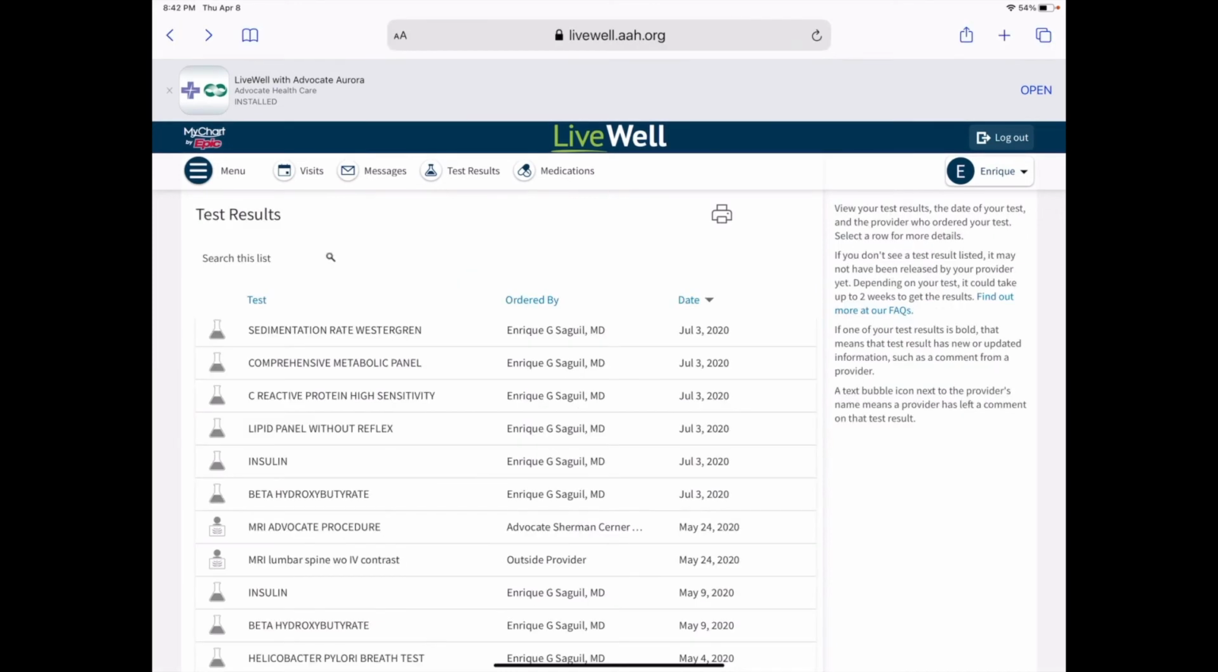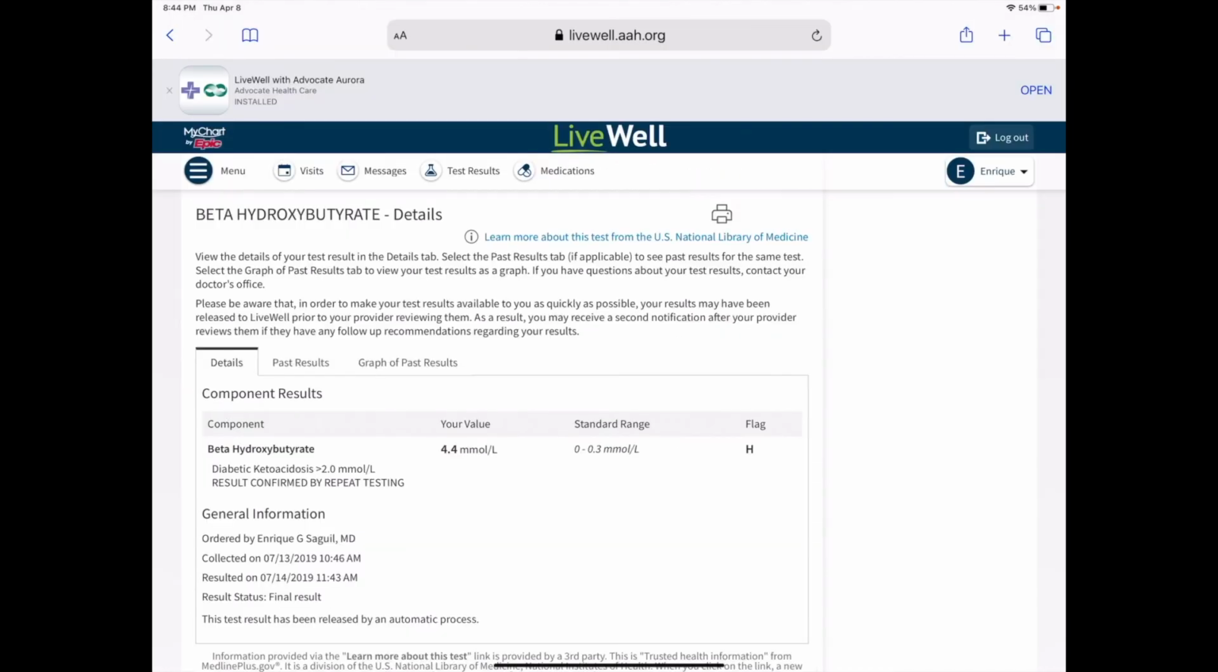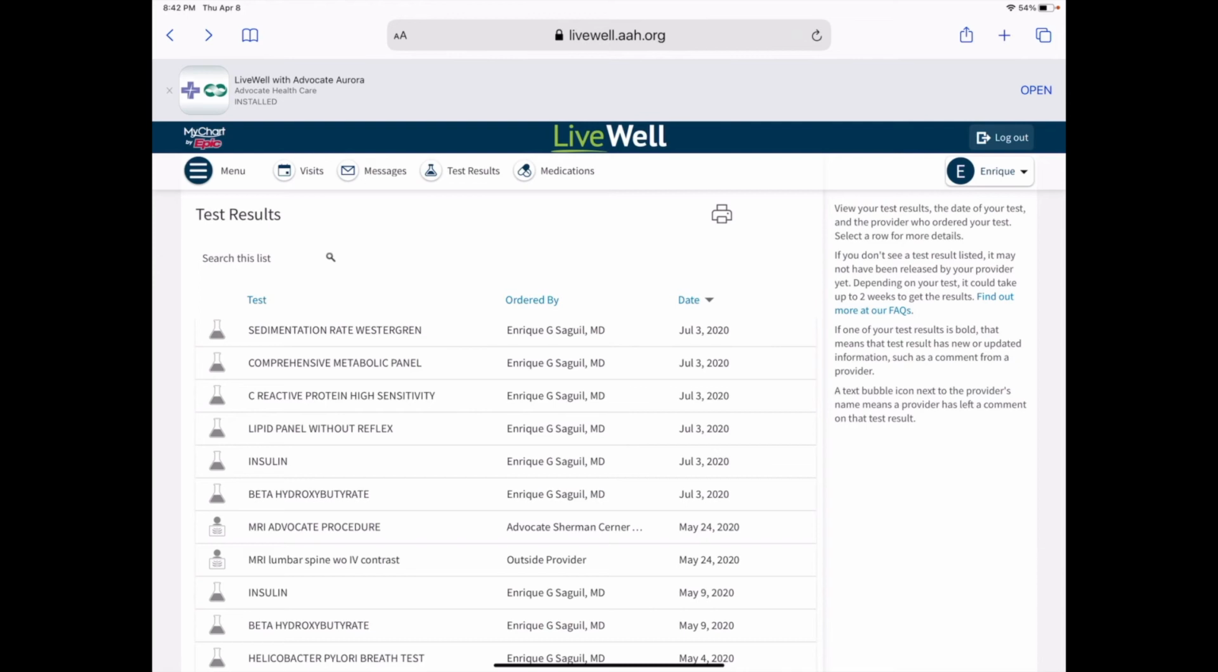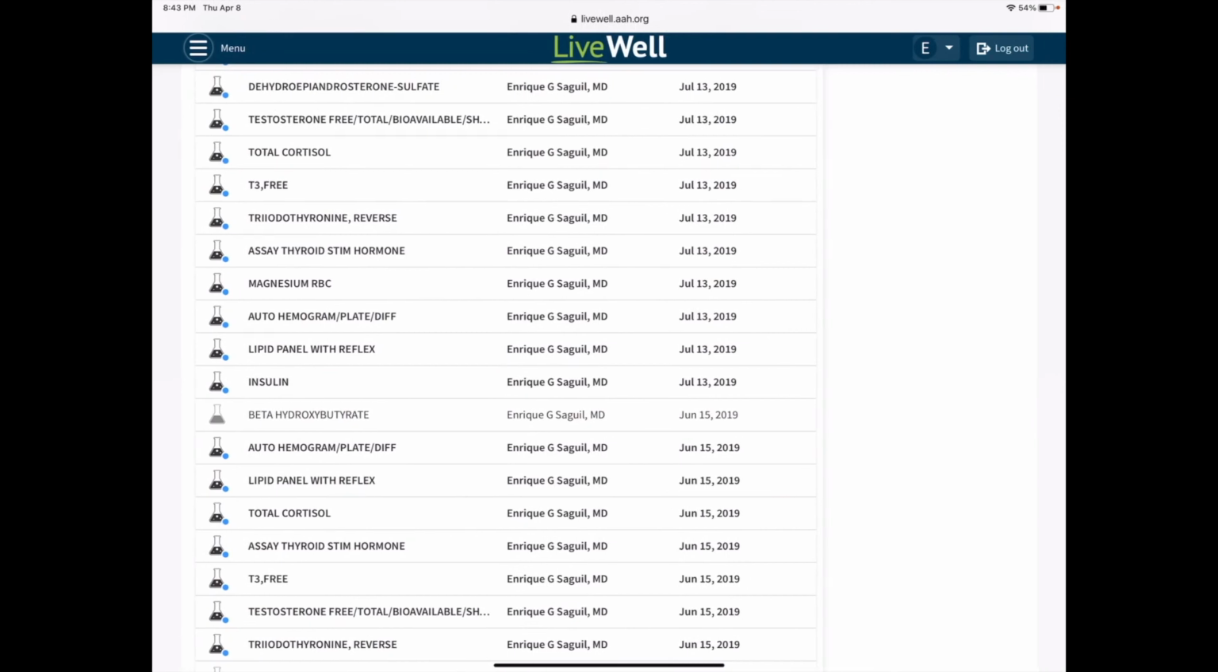So just to take it to the next level, these are some of the tests that I self-experimented with while I was at Advocate. And I'll just zoom down to an old beta hydroxybutyrate from 2019, I did in June 15th. As you can see, this is the result of beta hydroxybutyrate 4.4, which is awesome. This is when I was deep into fasting mimicking diet, but I want to share that as a patient with my doctor. So once I'm granted access as a physician, I can see all of Rick Saguil's blood tests and MRIs that were done in the past, and I can essentially take my own screenshots, see which ones I want.